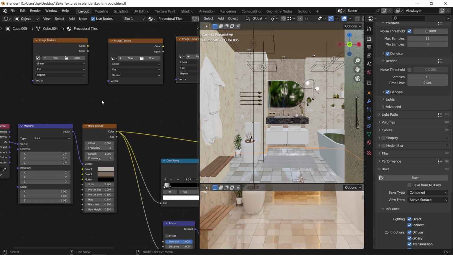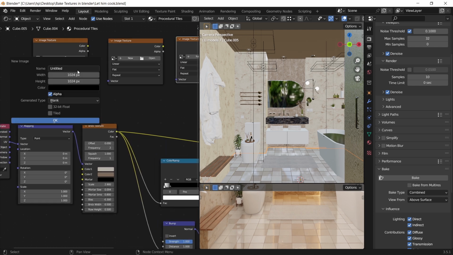With the first one we will bake the color, so hit new to name it. Then adjust the resolution for 2K or 4K maps depending on what you have, and the bigger map you have is better. You can uncheck the alpha option since we don't have transparency here, but leaving it won't matter much.